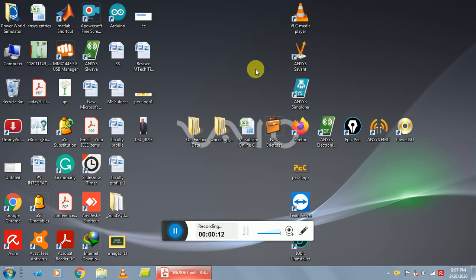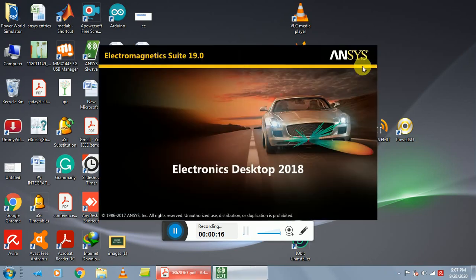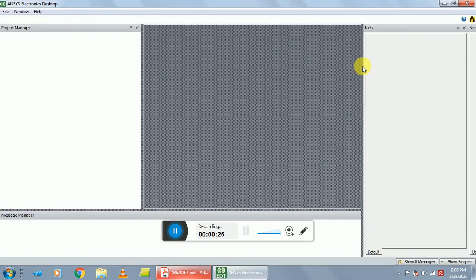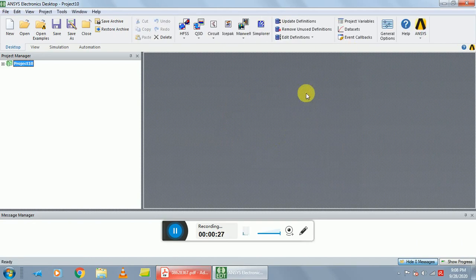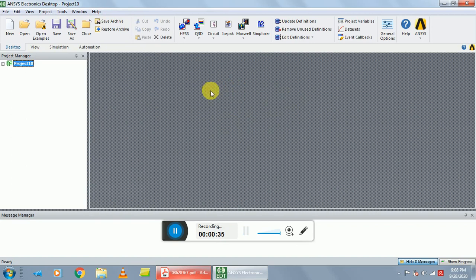So start the steps. First open the Ansys Electronics. Double click on Ansys Electronics and wait. This is our Ansys Electronics Desktop. So after the desktop opens, what is the next step?